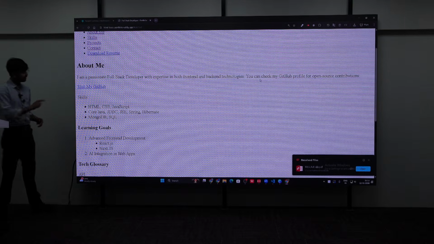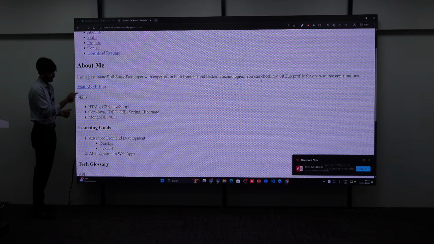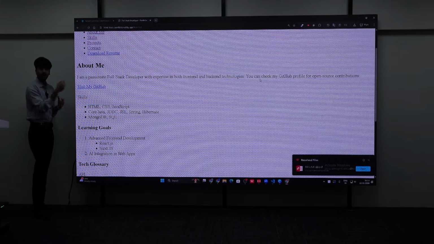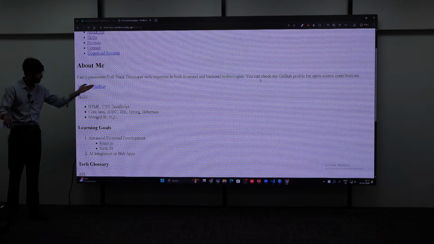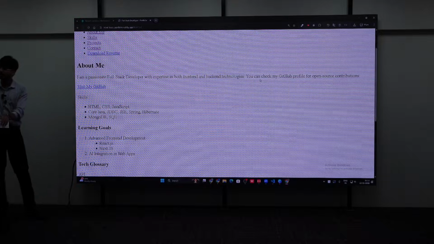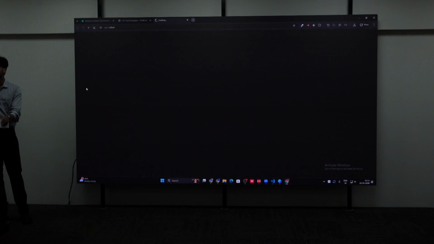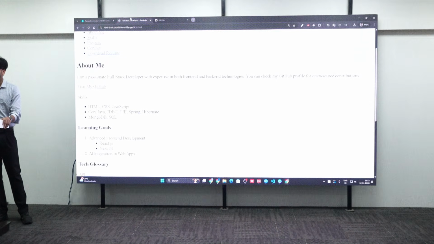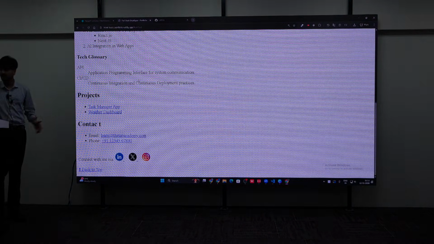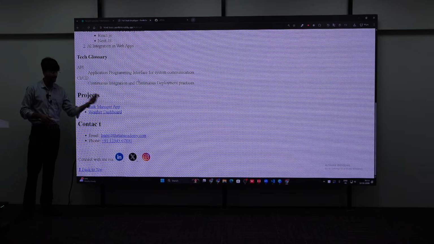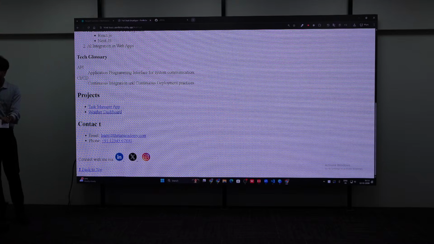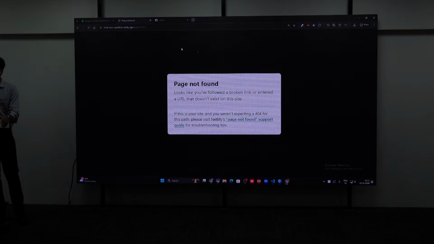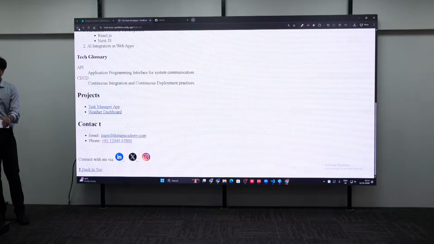Similarly, visit my GitHub means what? If I click on this link, a customer is expecting that this fellow's GitHub repository I can see. If I click, you can clearly notice, GitHub opened. Next, if I scroll, you notice one thing, Task Manager app, that is also clickable. If I click, of course I have not created anything, you will get page not found. So you can create like this also.